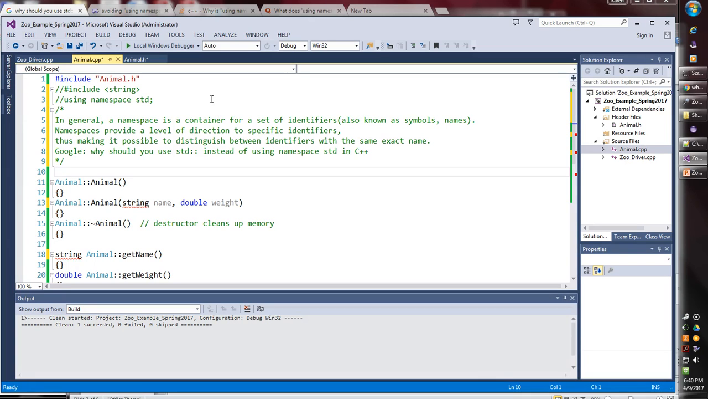These two lines of code say I'm going to include the using namespace std, but the namespace std is a container that is a set of identifiers or symbols. They provide a level of direction for specific identifiers. So it makes it possible to distinguish between identifiers with the same name. But here's the problem. If you have something that's named exactly the same in a different file in this project, there might be some collision or there might be some confusion.